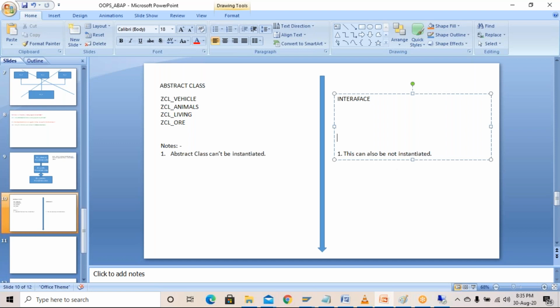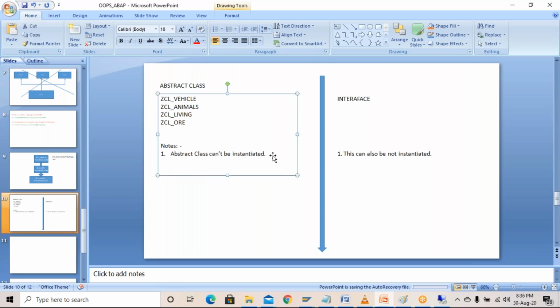That we will see. I'm just going to simply write the difference and compare, and then again we will talk about this interface with the help of an example in detail. Okay, so under these notes we can see that an abstract class cannot be instantiated. The second point you have to remember is that in the abstract class at least one method must be empty.